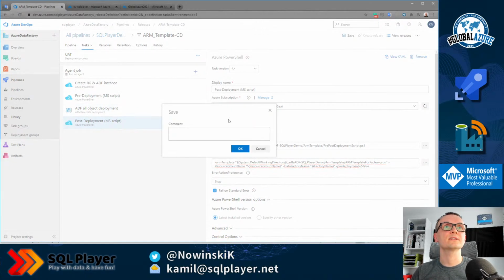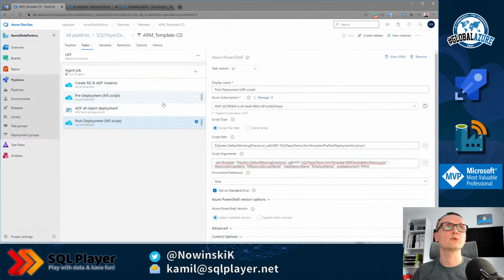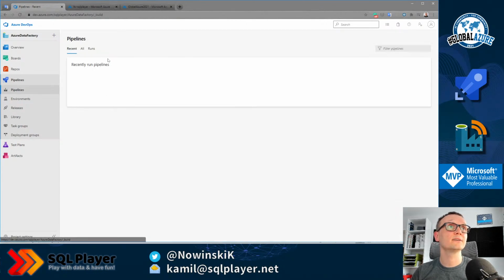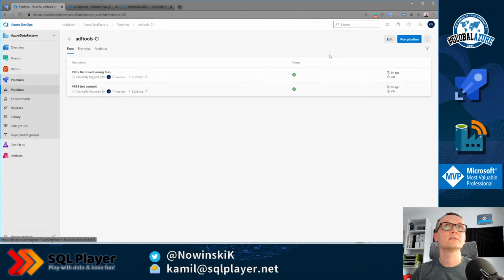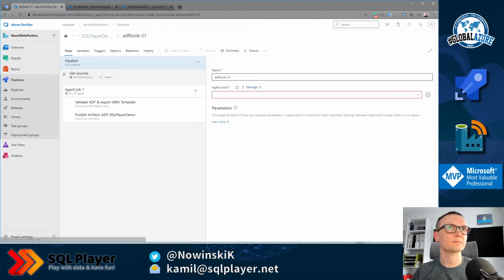Okay, so this is how it looks, how you can automate CI and build a full, end-to-end CI/CD process using this automation. So 4 steps, and a few steps in the CI process. Then I will show you how you can do the same, preparing the build pipeline with ADFtools. So let me open that.